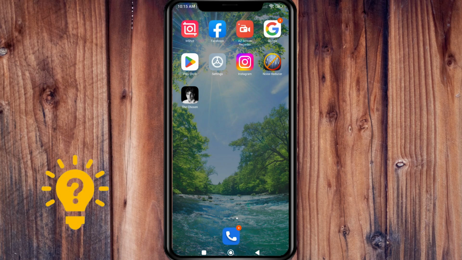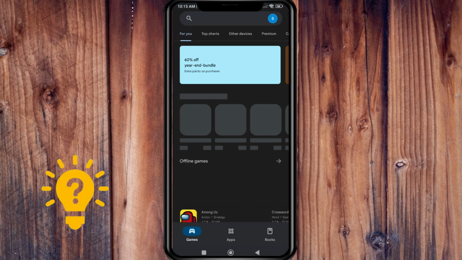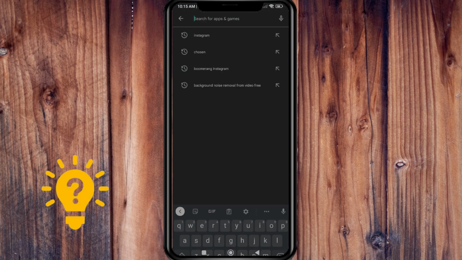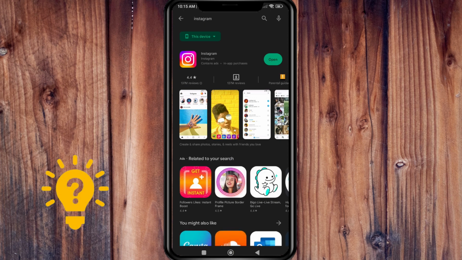So let's go over to Play Store. And once you're on the Play Store, search Instagram. So to the right part of Instagram, it will either say open or update. If it says open, that means your app is fully up to date. If it says update, that means you are in need of an update. So go ahead and update your phone.